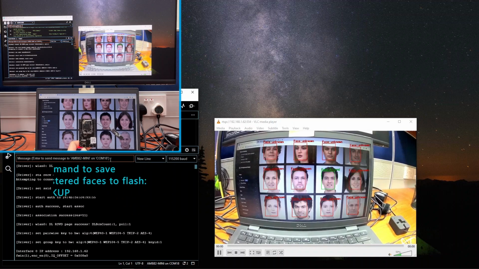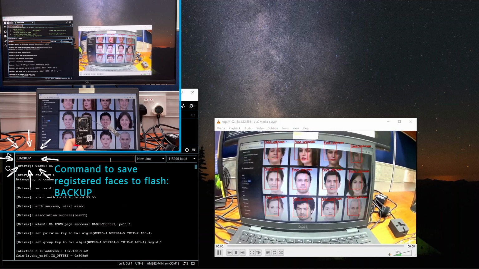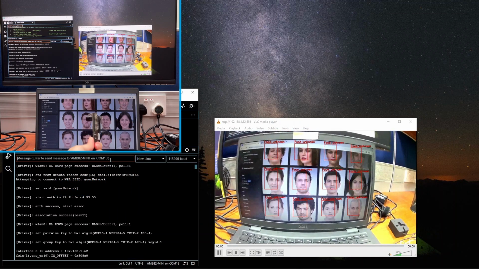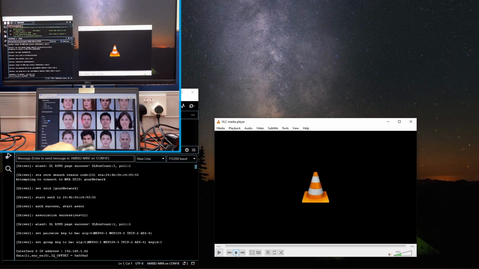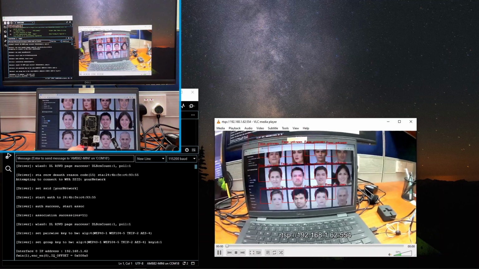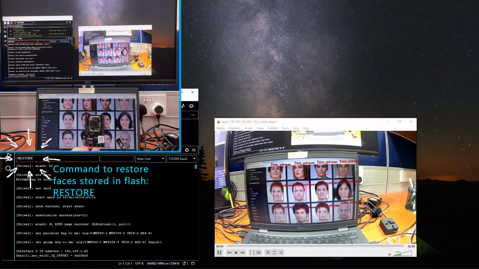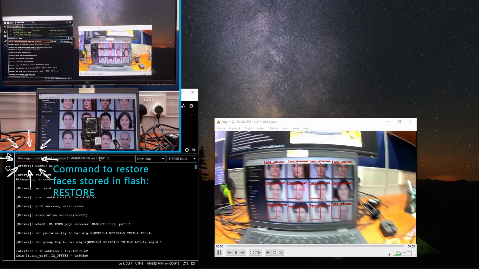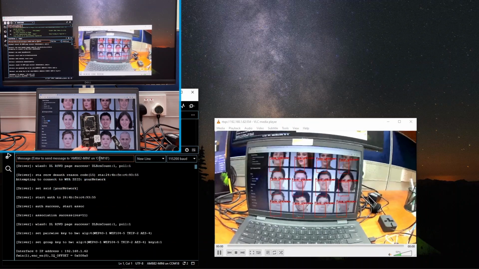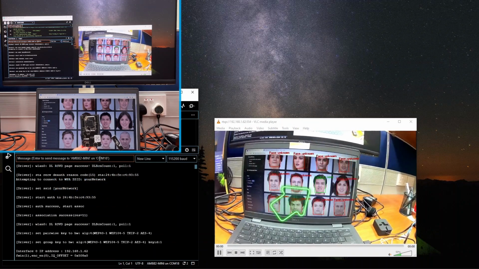To save your registered faces, enter the word backup in the serial monitor. Now I will restart the device. To restore the faces I saved to flash, I'll simply enter the command restore in the serial monitor. The saved face is now restored.